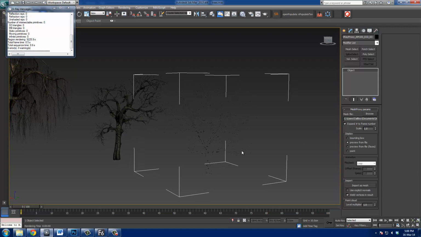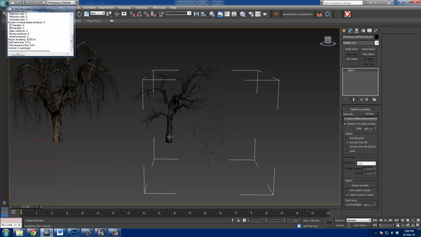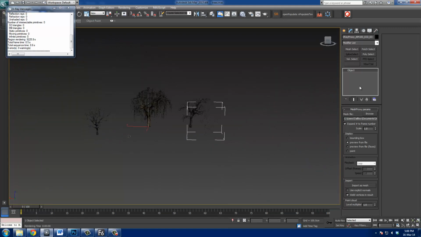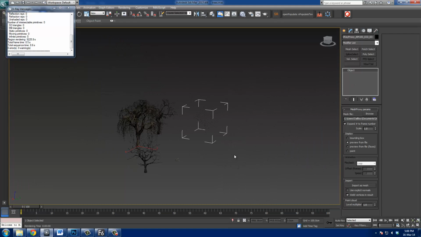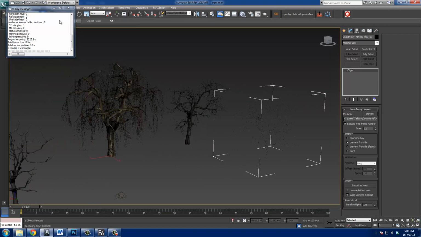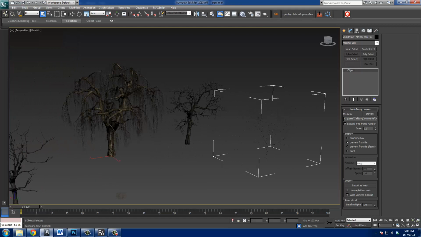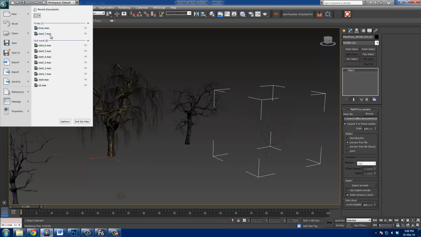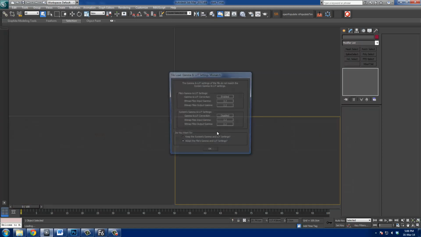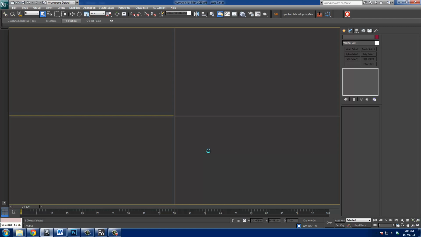Before, I didn't convert every one of these trees into proxies. I directly used them for multiscatter. I can pick a proxy tree or a normal tree for multiscatter, but my 3ds Max was crashing frequently, so that's why I had to convert every one of them into a V-Ray proxy tree. Then it works very fine. So it is always good, if you have a huge scene, to convert all of them into proxies. I'll open back my main scene.